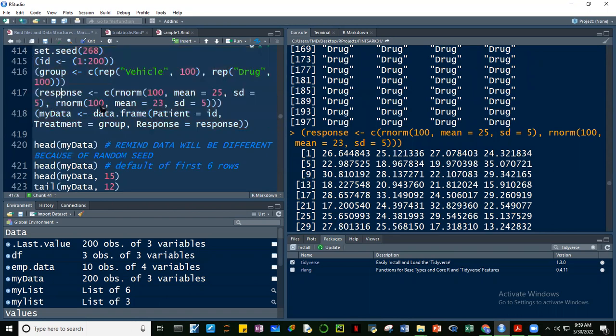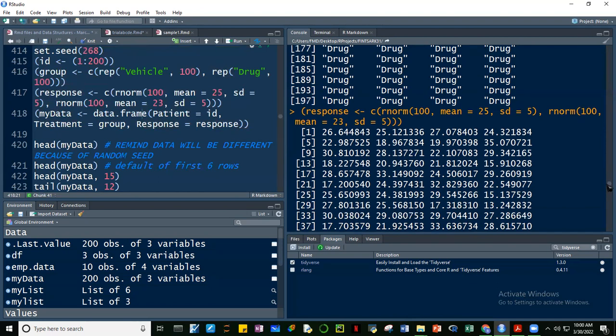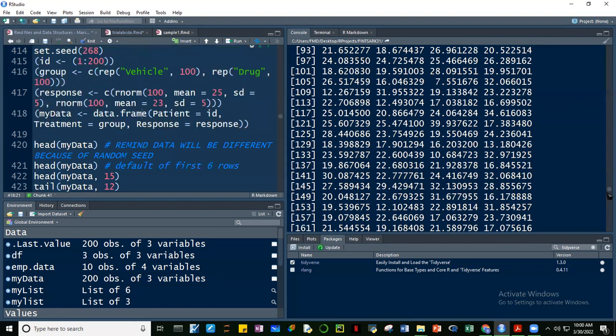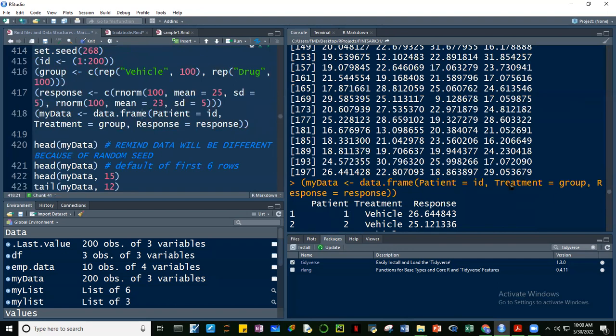Okay, yung response. Yung patient pala yan. Treatment. And then we have the response. So 100 na ang mean 25 at standard deviation of 5. I'll expect that we have the same answers here. And then another 100 na ang mean 23 and standard deviation is equal to 5. So all in all, 200 observations there.